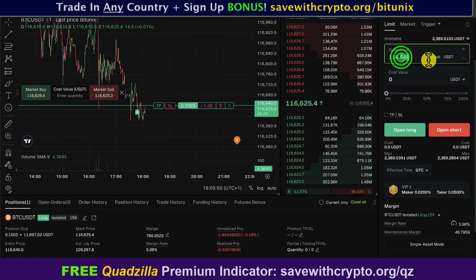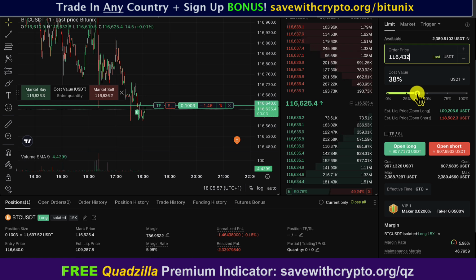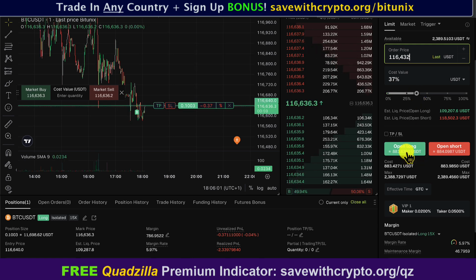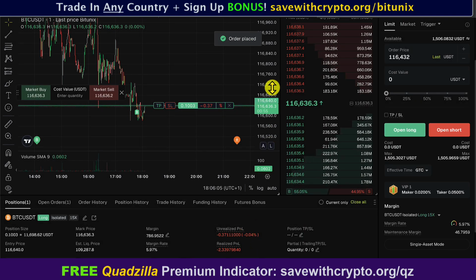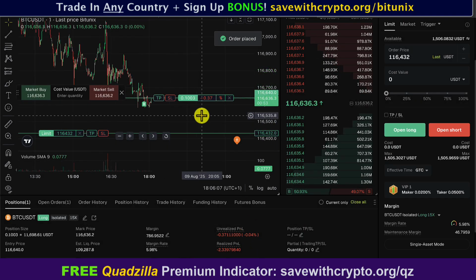So 116,432, and let's use about just over a third of what's left, just in case we come back down there. Okay, so that sets an order down here.